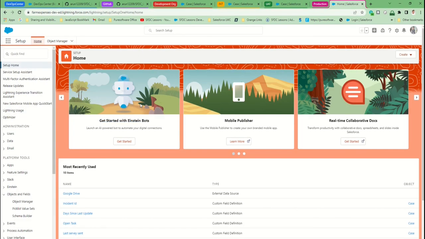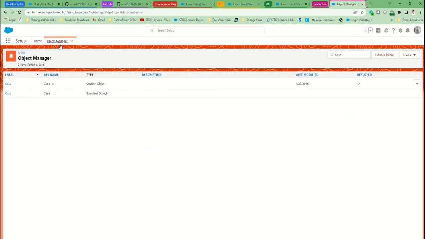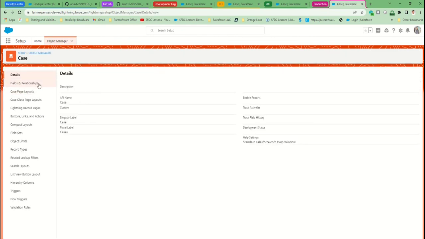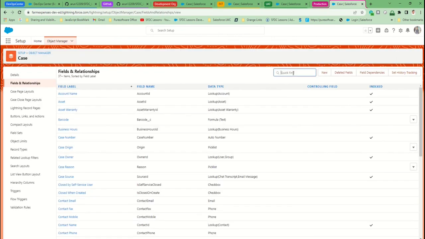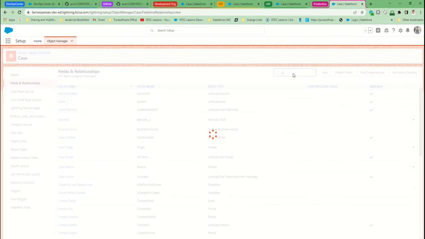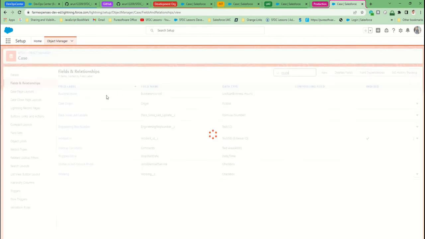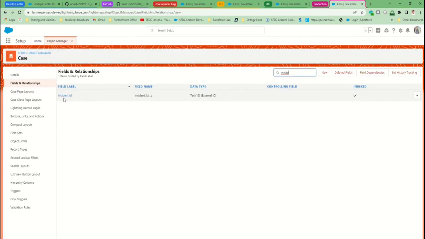Okay, let's verify the changes in the production instance as well. So I will go to object manager and then go to the case object, and I will click on fields and relationships. Here I have to search incident ID. So here you can see the incident ID field has been added in the production instance as well.